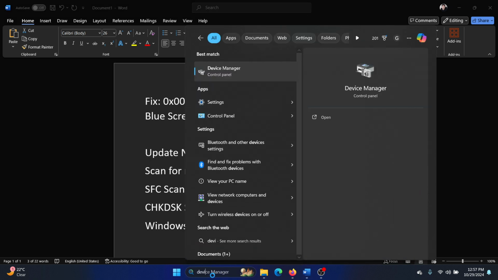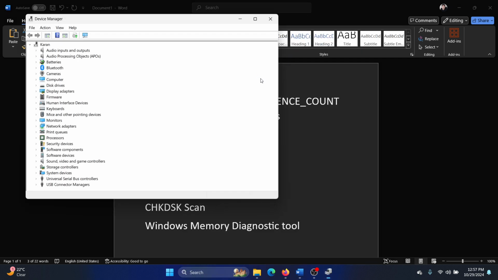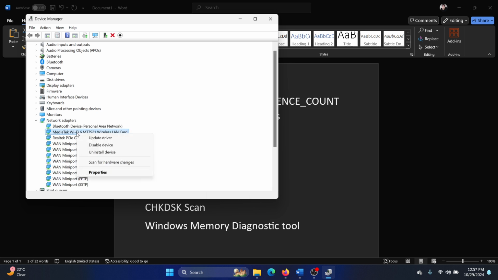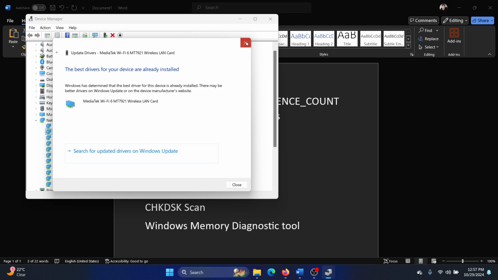Search for device manager in the Windows search bar and open the device manager. Now expand the list for network adapters. Right click on the MediaTek one and update the drivers.